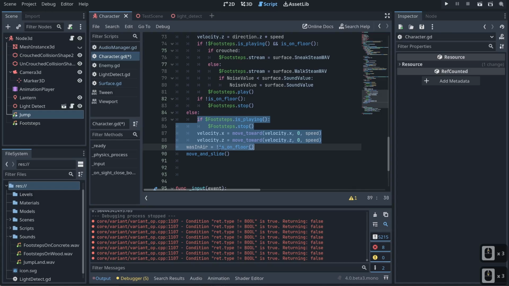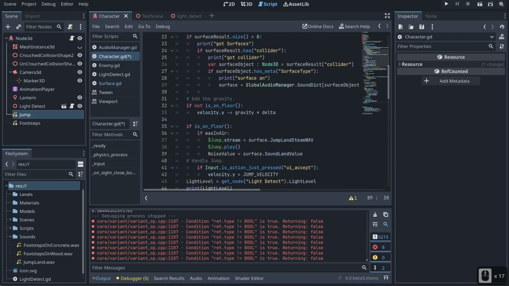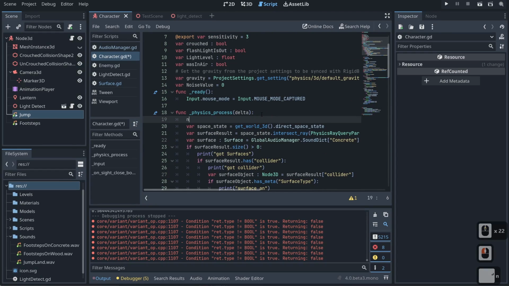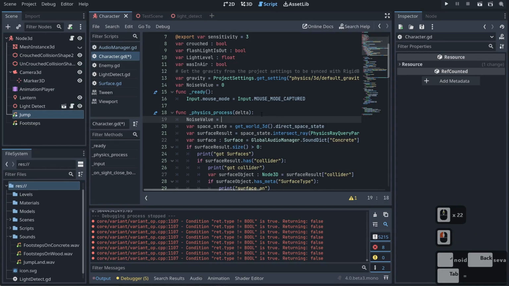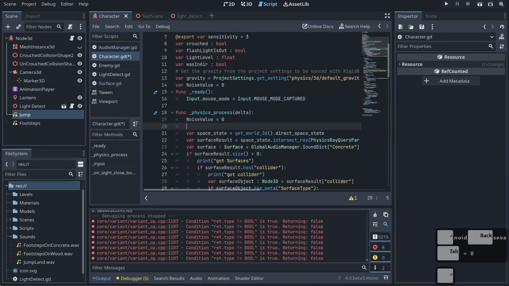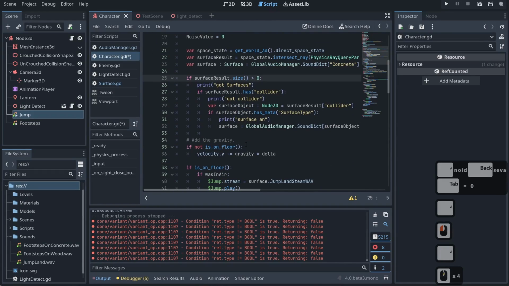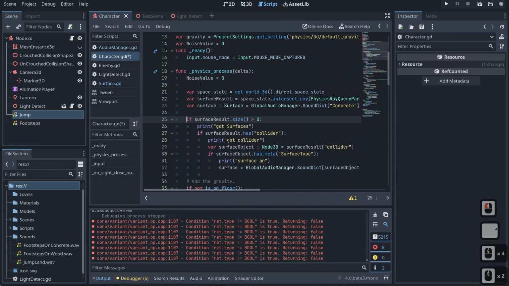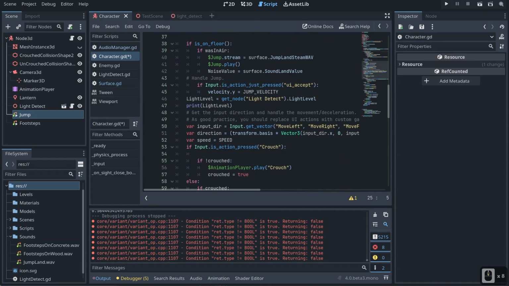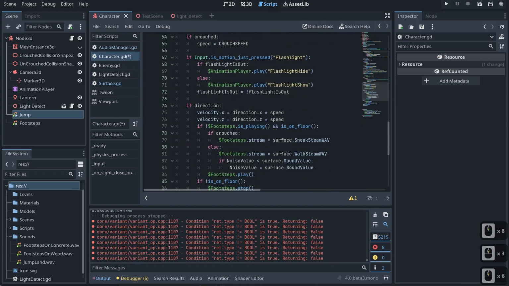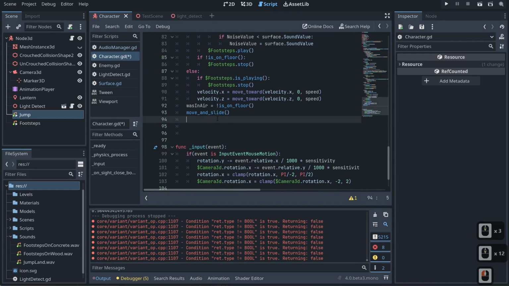Now, instead of setting our noise value equal to 0 here because you're not moving, what we can do is come up here and just reset our value. So we can just say noise value is equal to 0, and that'll basically handle our noise value, if that makes sense. And that way, our noise value is always 0 at the beginning of our process. And then if we are jumping or if we are moving, then our noise value will change. And now we can print our noise value. So we'll just type print noise value and we'll hit save.